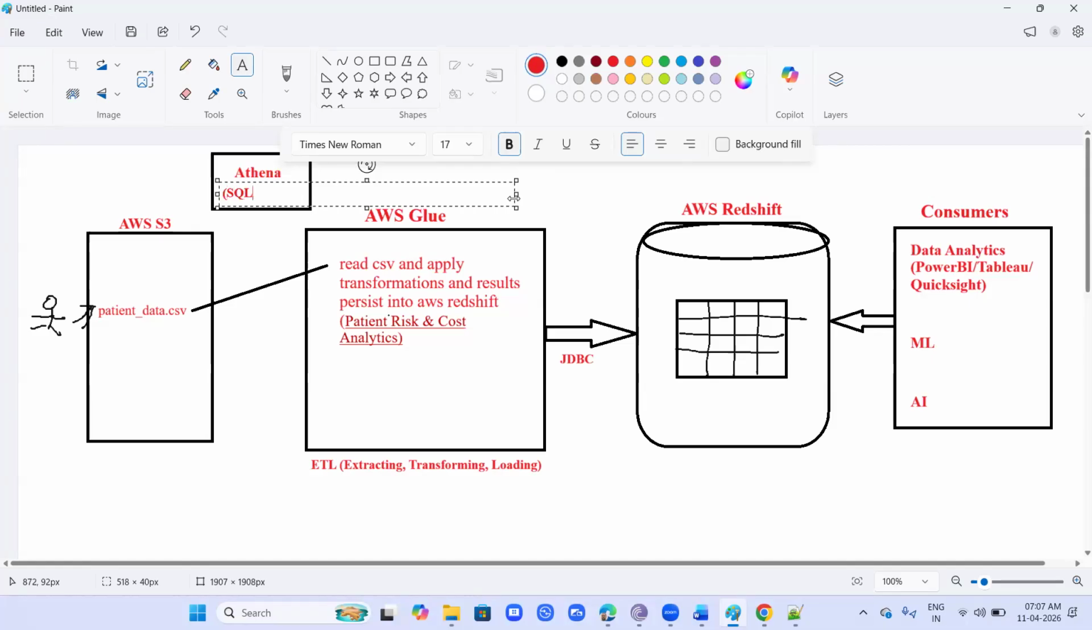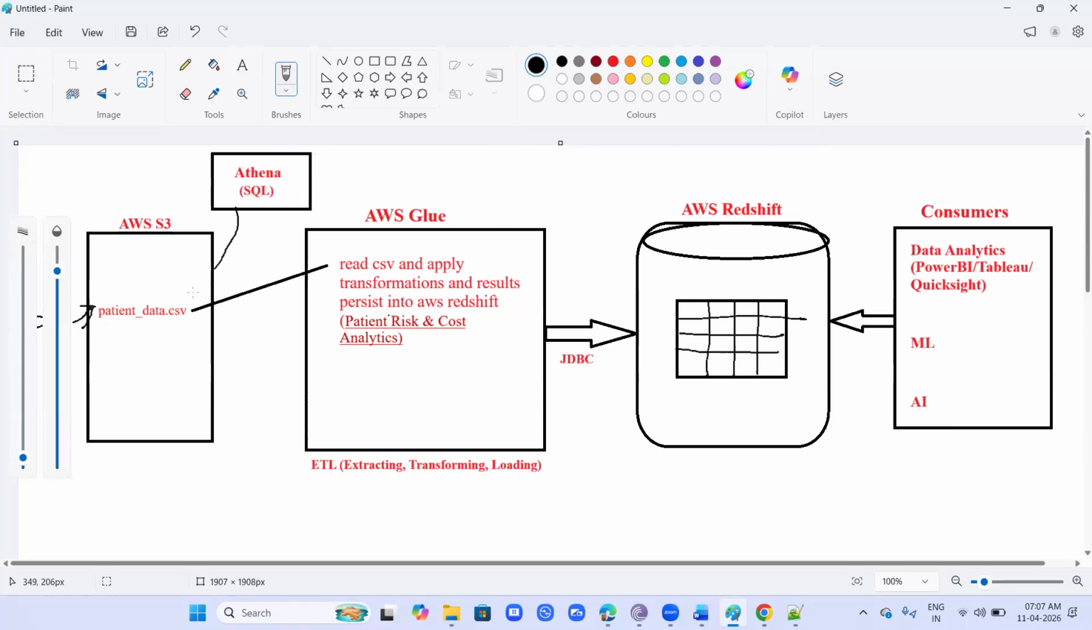Here we write SQL queries to verify whether the data loaded properly on this S3 file system. Once data is loaded, we create a crawler. This crawler reads this file and creates metadata.